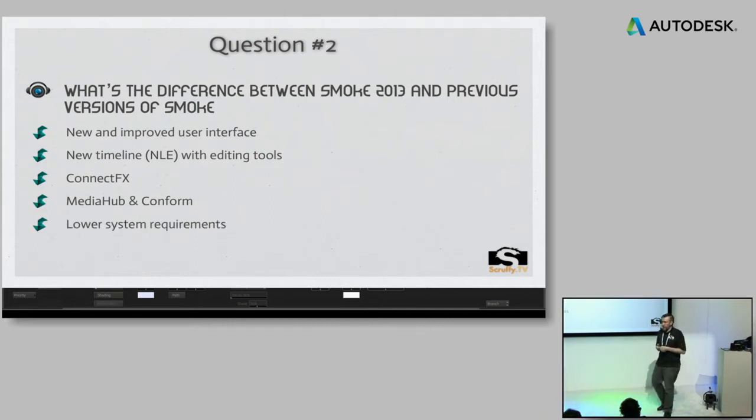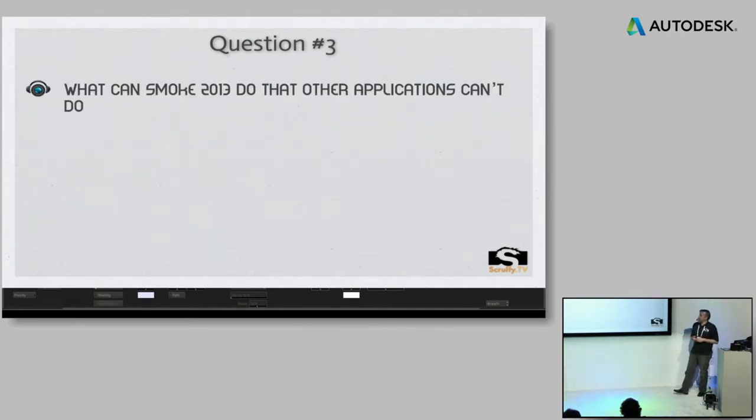You may or may not believe this, but the first demo I ever did of Smoke 2013 pre-release 1, I did it at the Los Angeles Creative Pro Users Group, and I did it on a 13-inch MacBook Air. And that's not recommended, but then again, do I look like the kind of guy that would do stuff they tell me to?